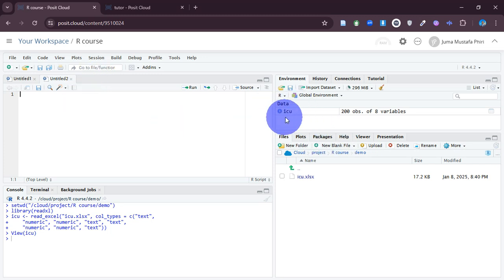I can close this here because I already have the data set. As you can see, it's written ICU here. Like I said, this environment window will show you the data that you are working with. Now that we are here, what's the first code that we are going to write?